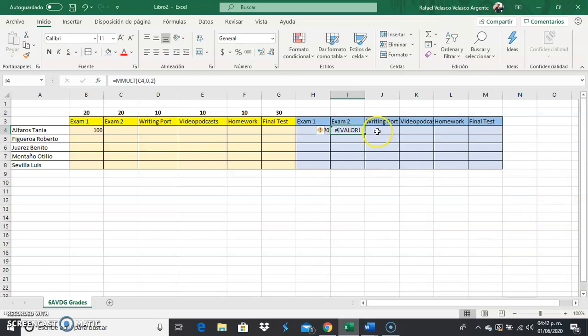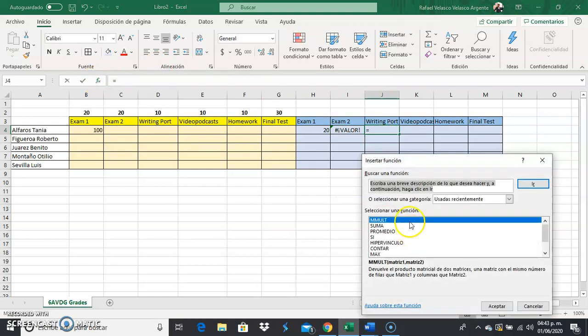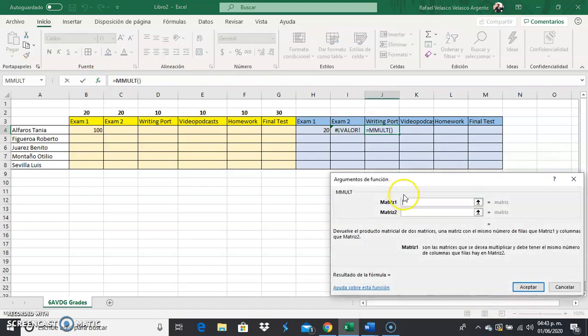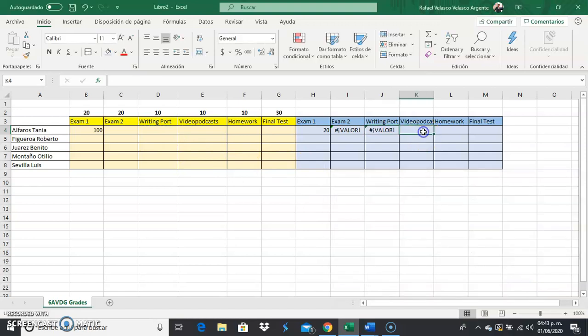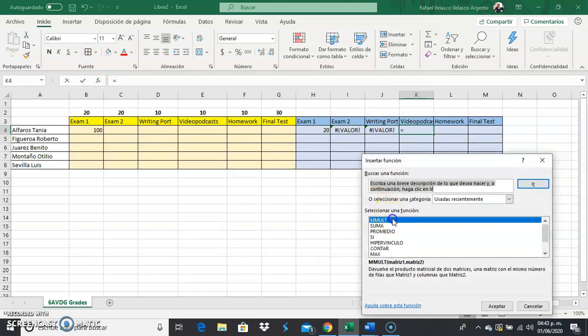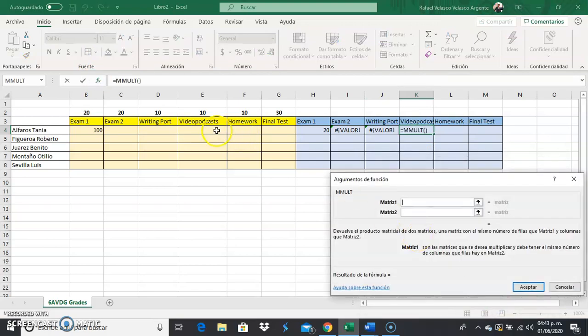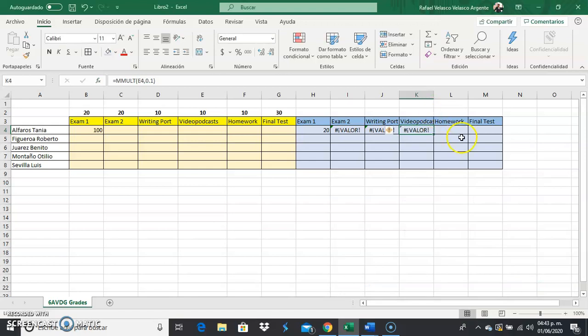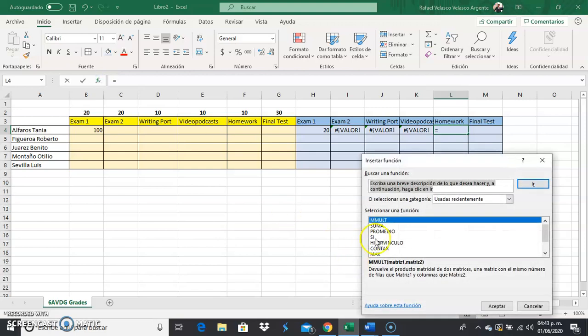There it is. Then I go for writing, again, F, multiplication, accept, okay, writing, and on the second one, the value 0.1. There it is. For video podcast, the same formula, multiplication, accept, okay. This is the first one, and then 0.1. There it is. And then for the homework, the same thing, and we're gonna do the same for the final test.